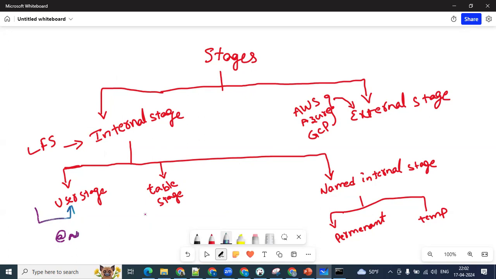Now next, table stage. What is this table stage? Whenever you create a table in Snowflake, like let's say we created an employee table yesterday, if you create any table in Snowflake, in the backend it is going to create one stage. What is that stage name, Shiva, in that case? The table name will be taken as the stage name in the backend. Table name same as your stage name. You can load the data into that particular stage.